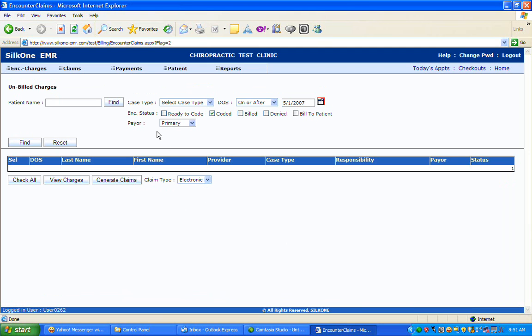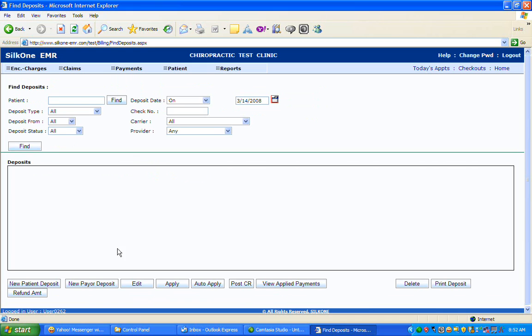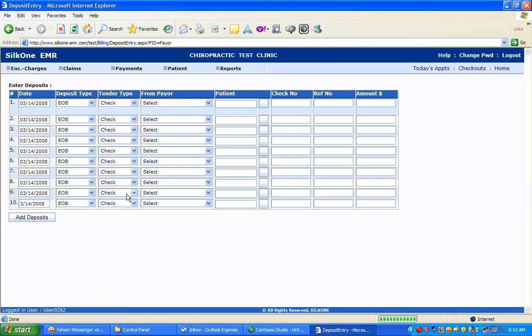So let's say you get a check from the insurance company and you want to post the payments for. Okay, so you go up here, payments, deposits, apply. Okay, in here first you're going to create the check. It's a check from payer, so we're going to click new payer deposit and create the check first. You can enter up to 10 checks in one shot here and click add deposits.